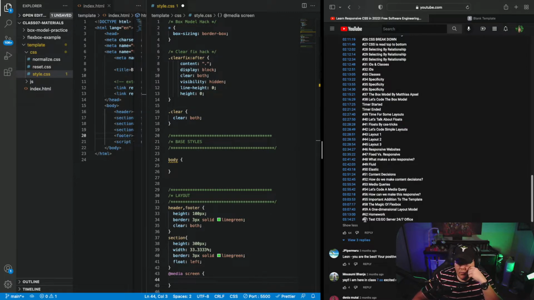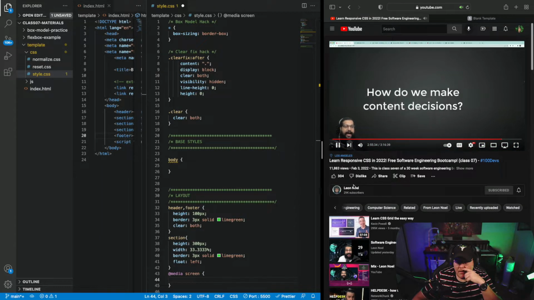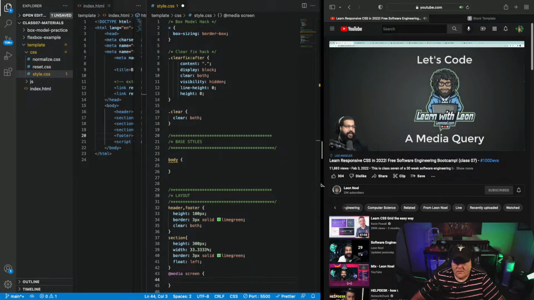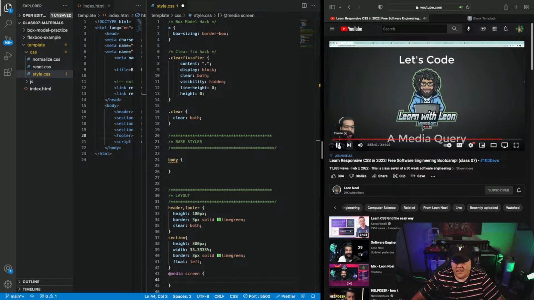Alright, here's our homework. The magic of Flexbox. Important addition to template, which we have already. I remember that. Media queries. Let's go ahead and go over media queries. Media screen. Okay, so let's go back and look at our layout. Let's go ahead and do media screen. All right.